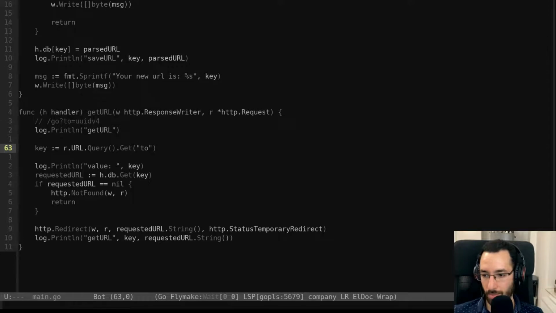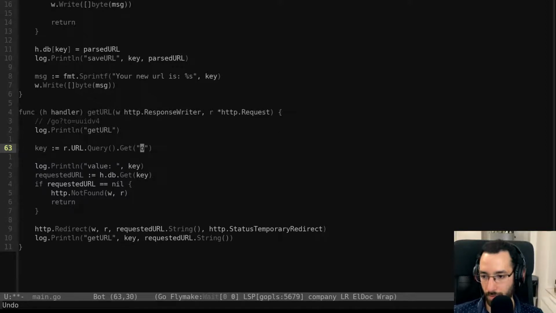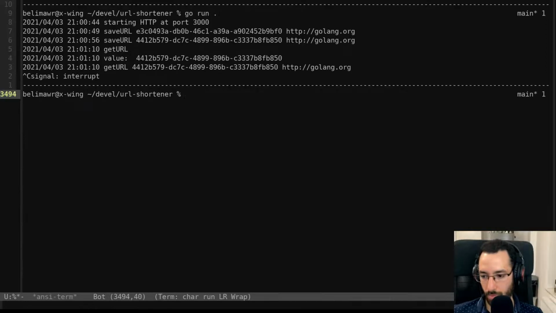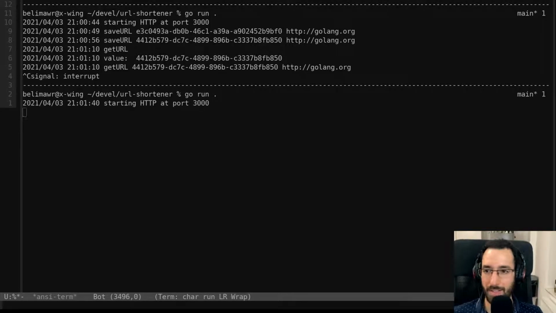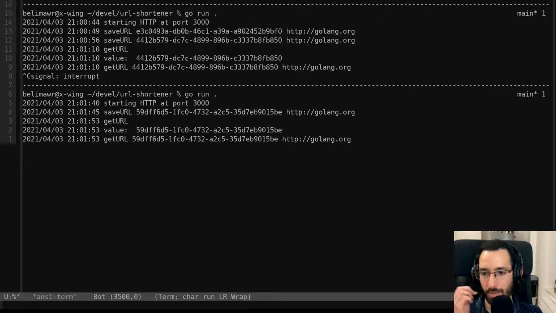So let's remove those print debugs. I removed something I shouldn't have. Let's just, for the sake of it, run it again. Get a new one. And then I'm doing the request again. So you can see in the terminal that everything is working and my browser worked.